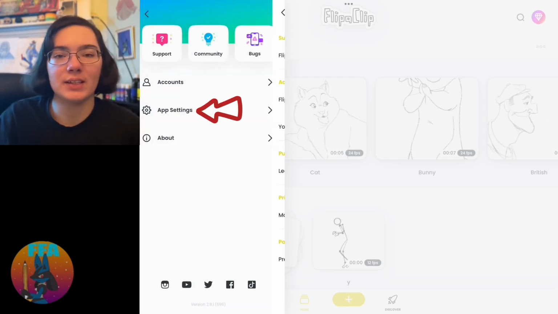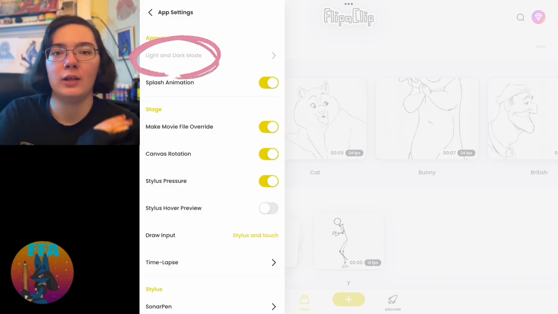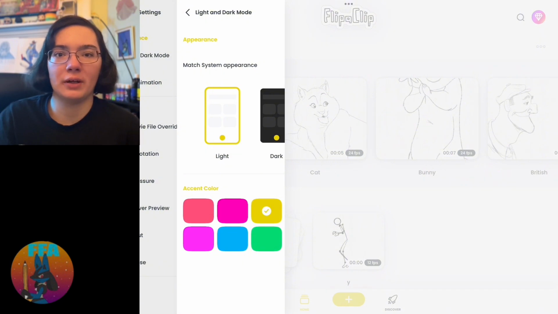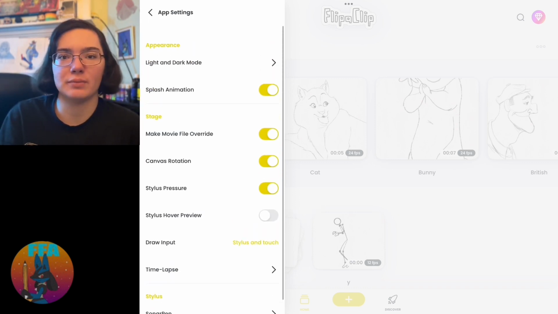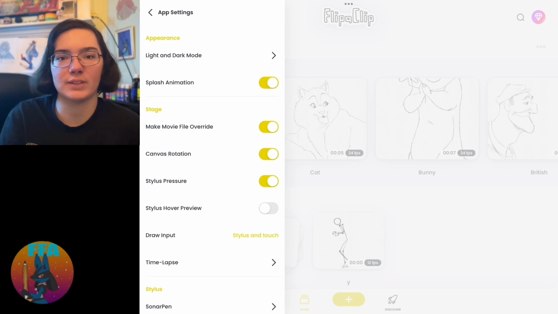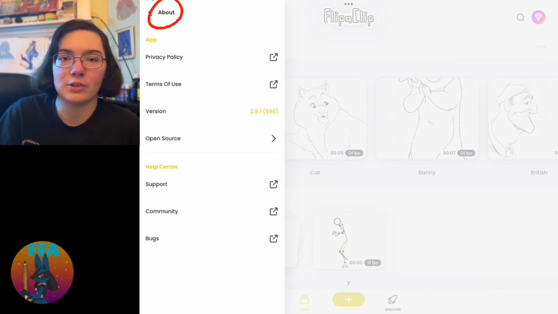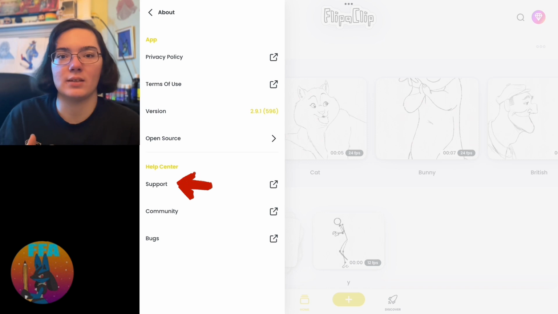So if you click into that, you're going to see something called Light and Dark mode. If you click that, you'll be able to change your screen color from white or black, and you can also change the outer ring color to a bunch of different options. So the rest of these tabs are going to be a bunch of different things for stylus sensitivity or just your personal settings that you would like to set. So under the About section, you're going to have a bunch of privacy settings. You'll also have access to the support team on this section as well.